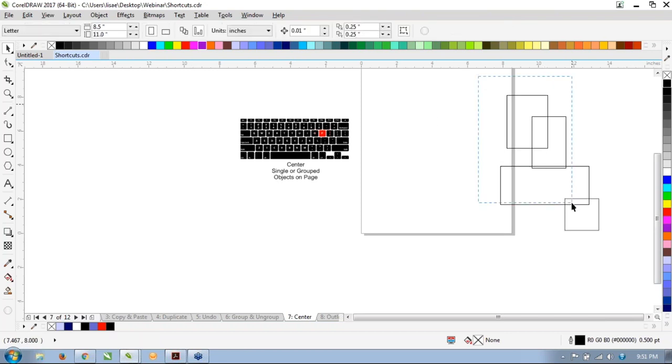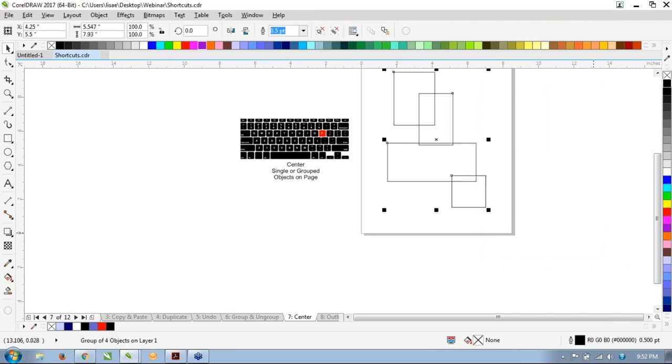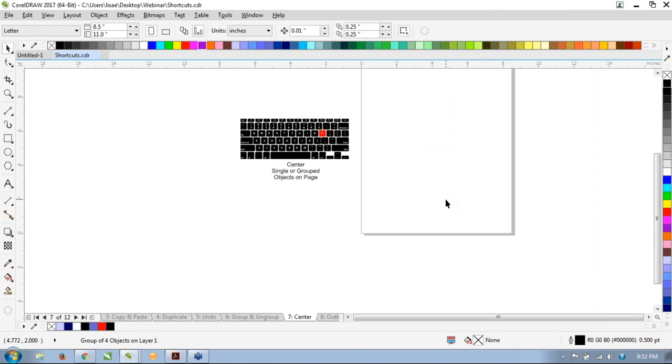Now let's go back and group these together. Control G. Now if I hit the letter P, that centers that group of objects onto the center of the page. Very handy for that letter P. I use that all the time. Okay.